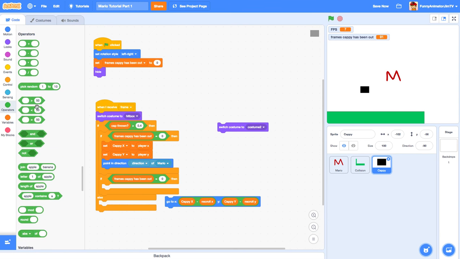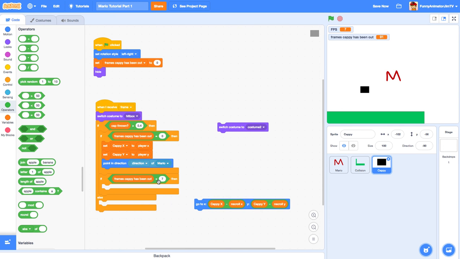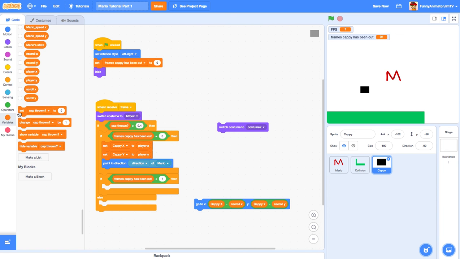So this is going to be if frames Cappy has been out is less than 7. So 7 frames I want Cappy to be flying in the direction away from Mario. That's what I like to use. If you want him to be flying away for longer or shorter, then you can adjust this number as you please. So if frames Cappy has been out is less than 7, we're gonna change.